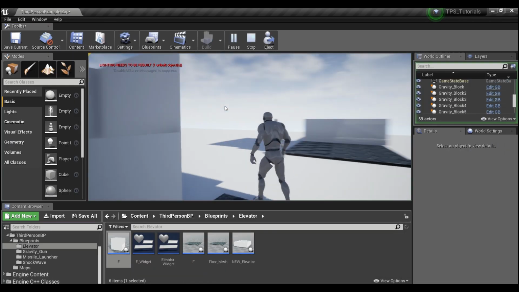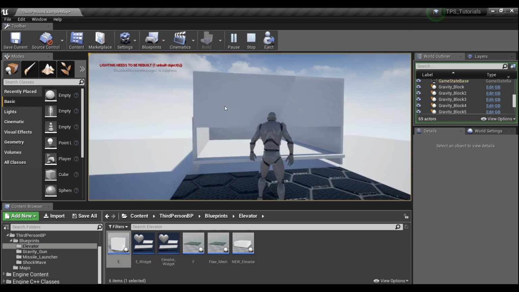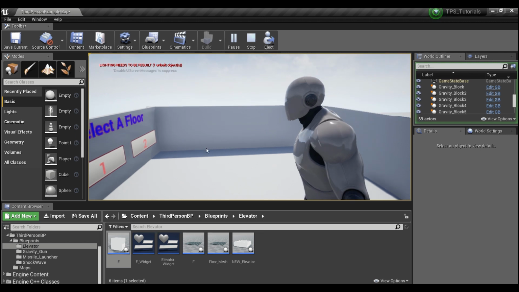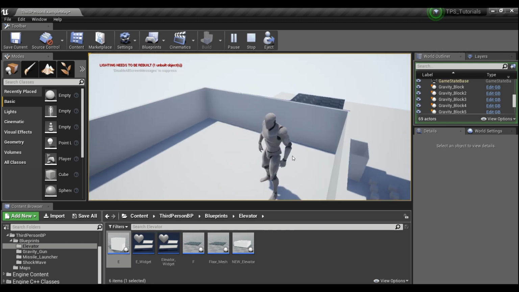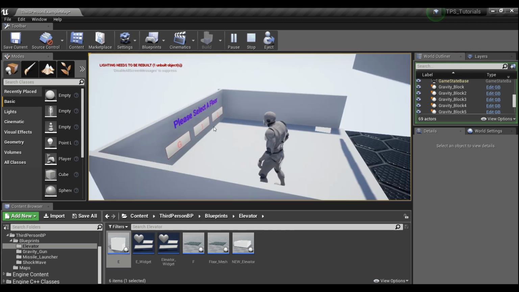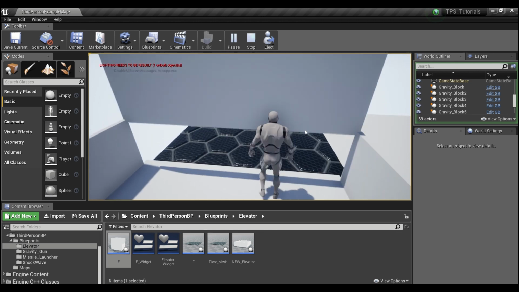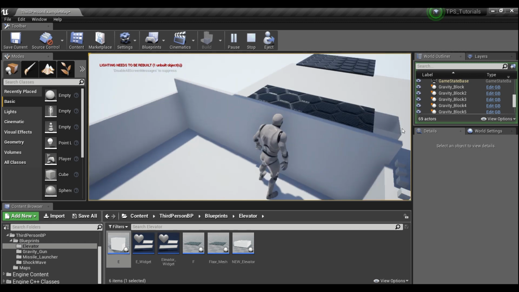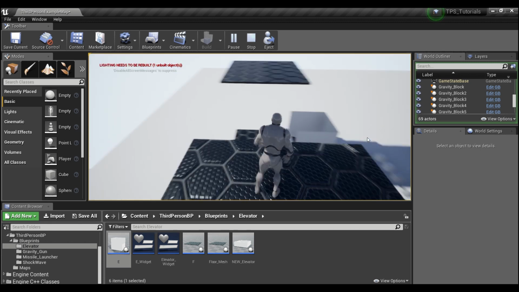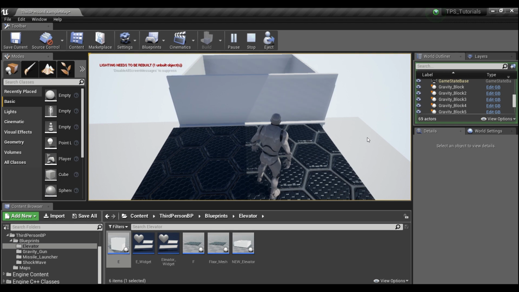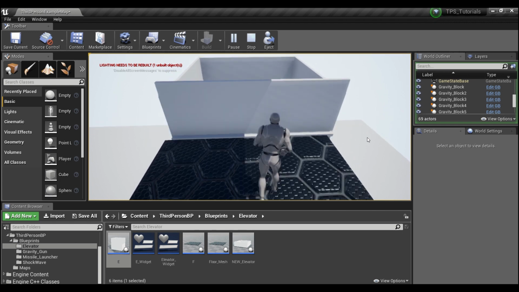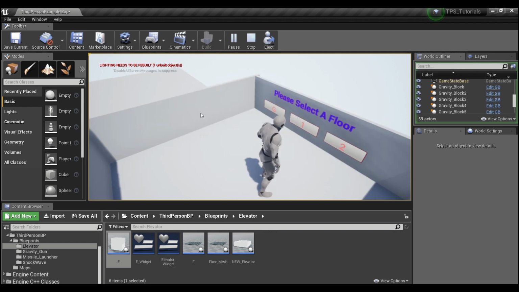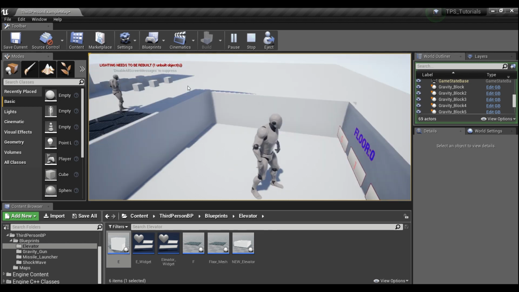Hit play. And now for the nth time, this should probably work. We'll hit 2. And there we go. Now we're on level 2. And if we hit level 1, we go to level 1 here. And we can get back into our elevator and go down to the ground floor.